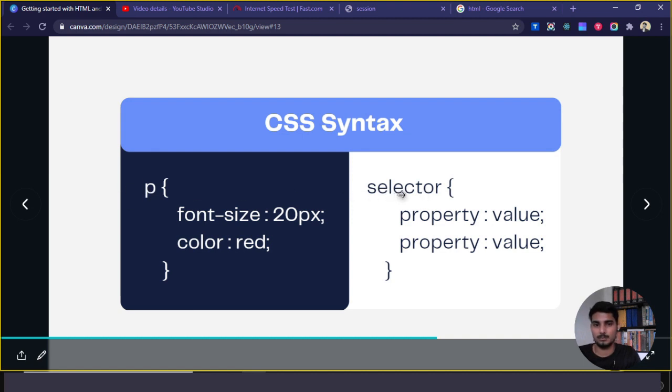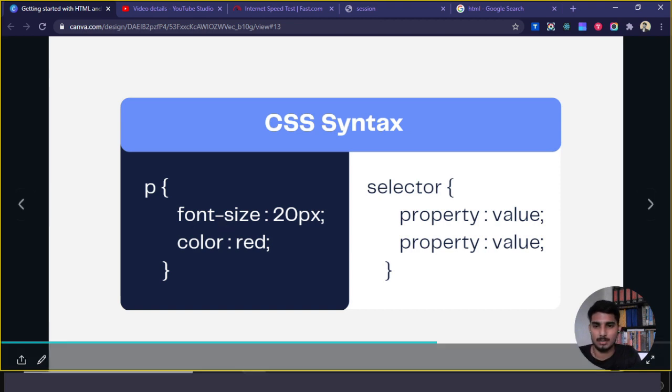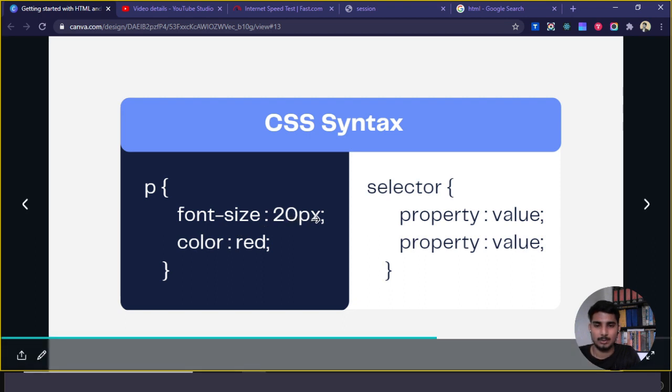There are different types of selectors, which we will see in a moment, but for now let's understand that this P is a P tag selector. Then there is a property and a value. This is the syntax for a CSS rule. We add a property, and there are different types like font size, color, background color, and a lot more. I wrote font-size 20px, where px is the unit, pixels. Then another property, color, and I wrote red.